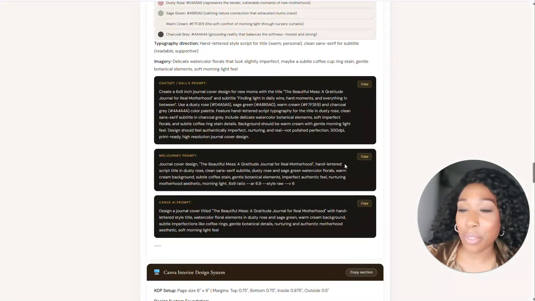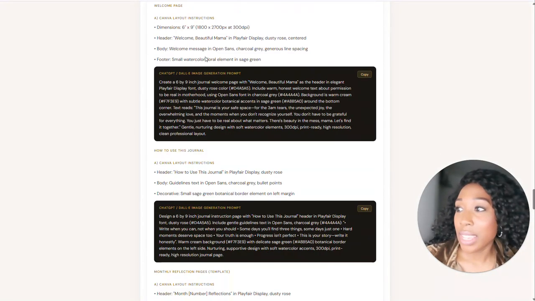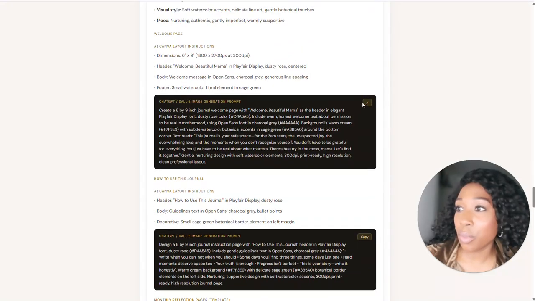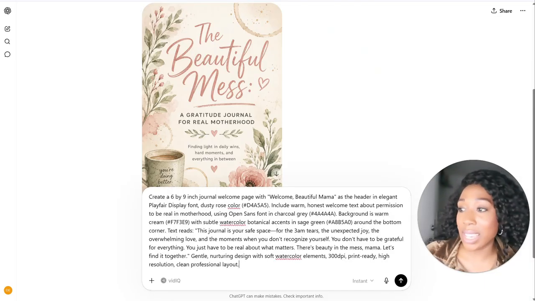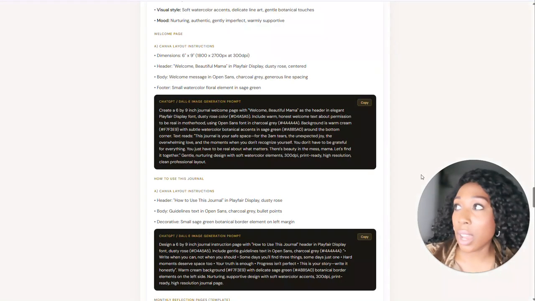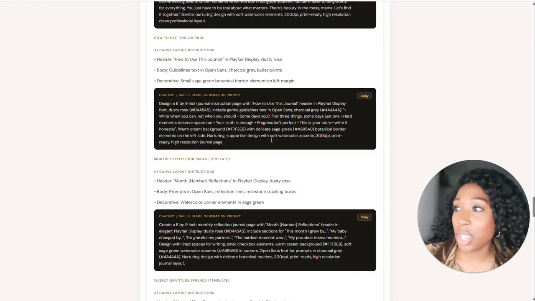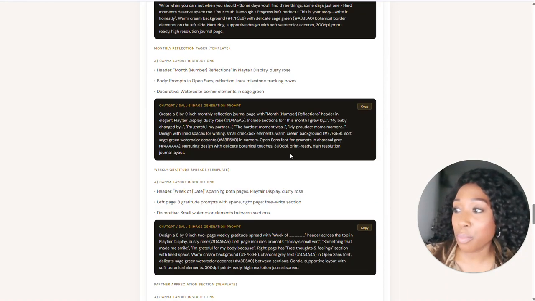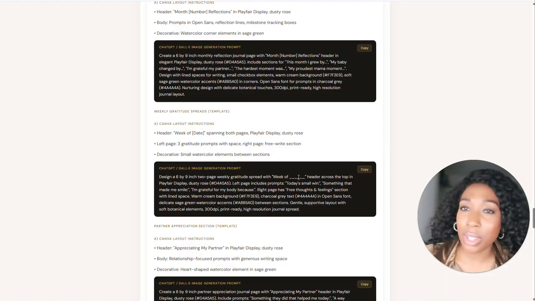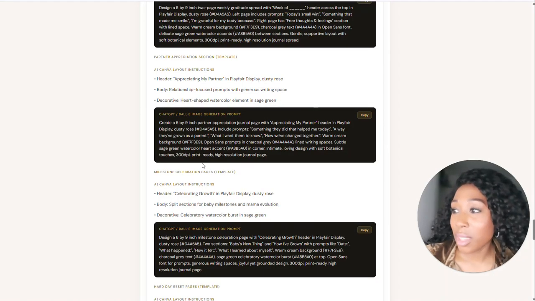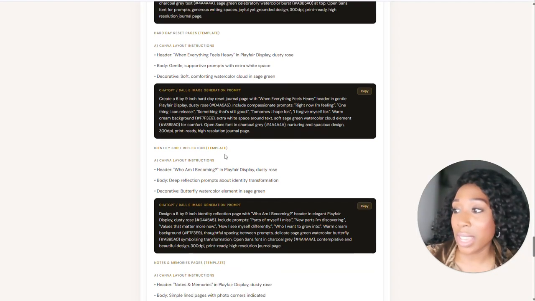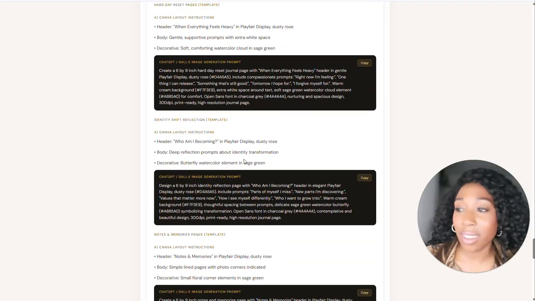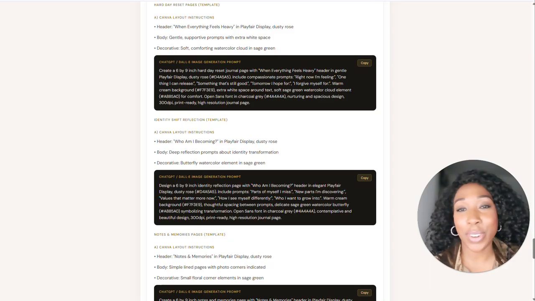But let's go back. Let's create the next page. So done the cover. Let's go down. So you could do the welcome page. You can copy that back into ChatGPT, paste it in, and then we are going to send the prompt. Now, I'm going to just check whatever pages there are: how to use, monthly reflection pages, weekly. There's so much here. Milestone celebration pages, hard day reset pages, identity shift reflection page. Ugh, I'm obsessed with Journal Creator AI.